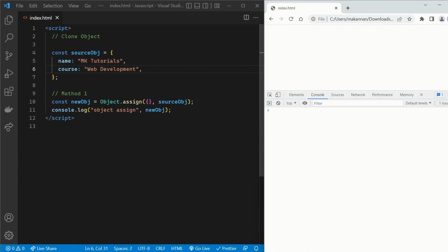The Object.assign method takes two parameters. The first one is the target value, the second one is the source value. You should always pass the target value as an empty object, then the source object. You need to provide which object we are going to clone. The Object.assign method will create a new object and assign it to the new object variable. In the next line, I console log that new object.